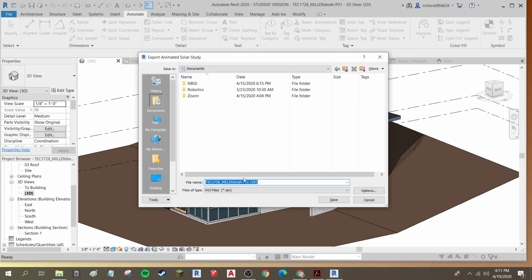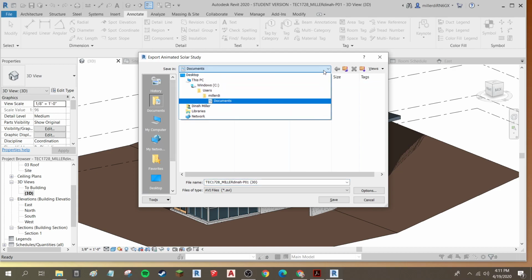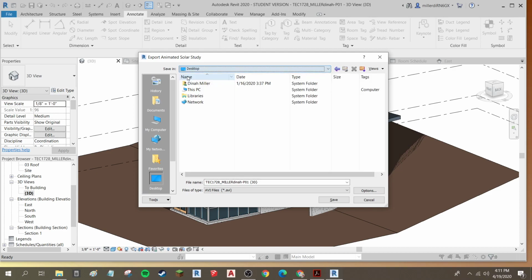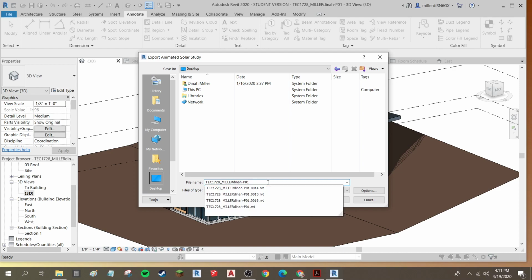Now it's prompting me of where I want to save it, which is really up to you. I recommend saving things on your desktop or in My Documents. If you're using Udesk, make sure that you're saving it in the P drive, so it'll have a little P with a semicolon. So I'm just going to put mine on my desktop. I'm just going to name it P01 Solar, I'm in caps lock again, Solar Study.